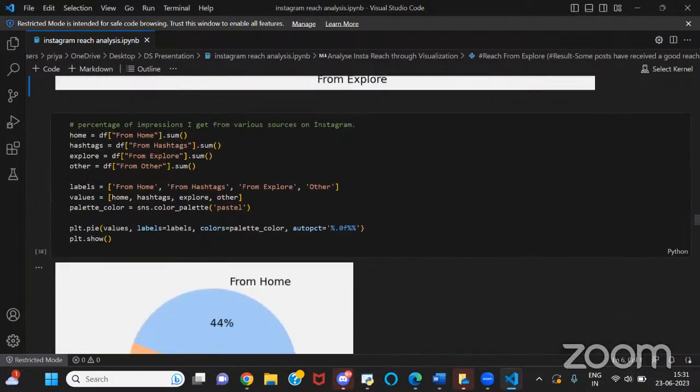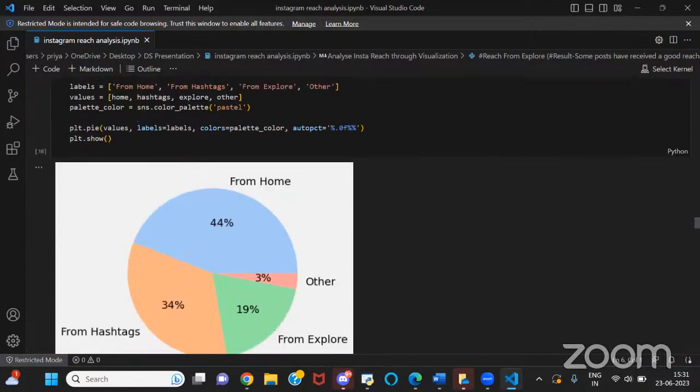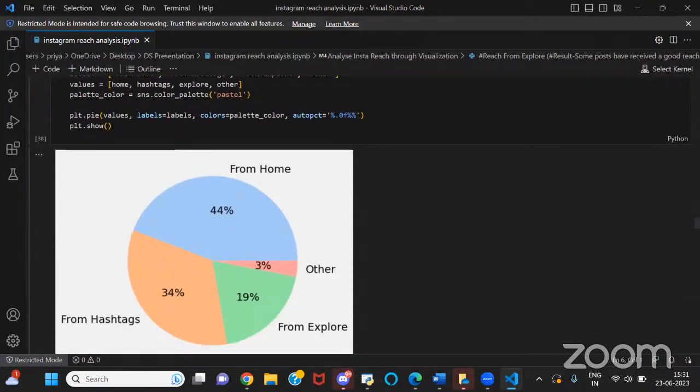Let's check the next: the percentage of impression I get from various sources on Instagram. How many percentage? Using the pie chart for that. So this is representing the same thing which I have represented on the bar. It is a pie chart representation. From home, it's 44%. From hashtag, it's 34%. From explore, from other.